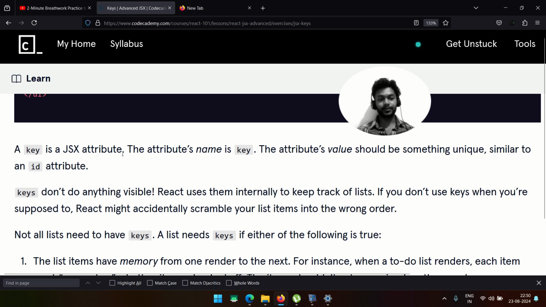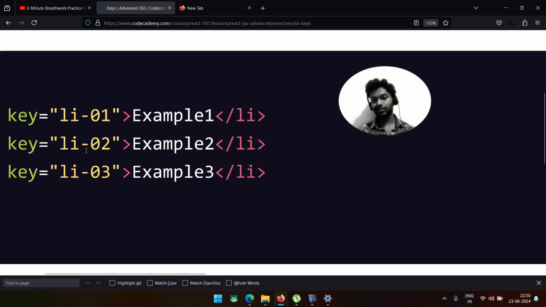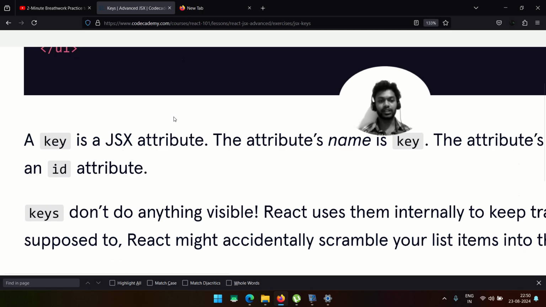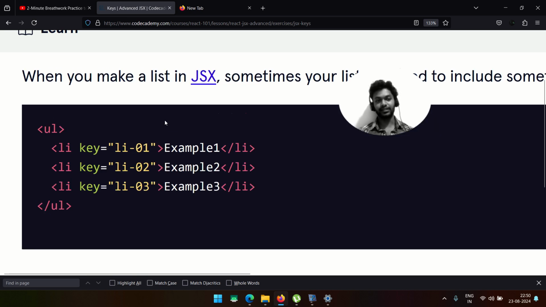A key is a JSX attribute. Of course, this is how we write attributes: in the starting tag, inside the starting tag, we write something like a variable which stores a string, and this entire thing is called an attribute. So key is a JSX attribute, since this entire thing is JSX.